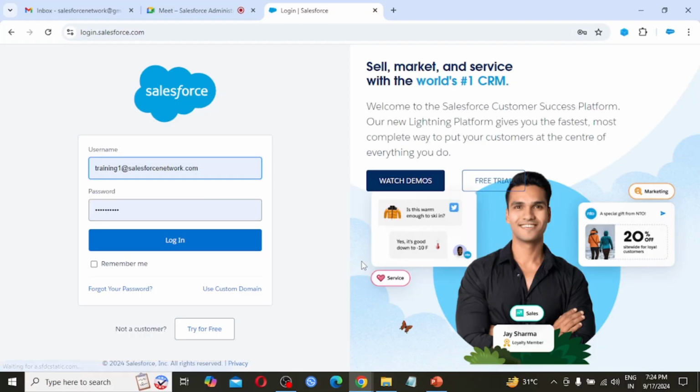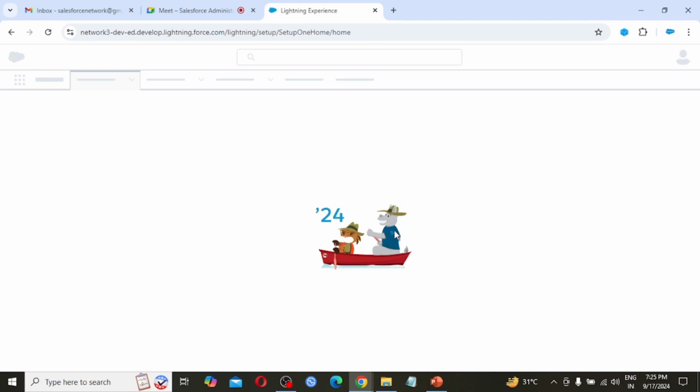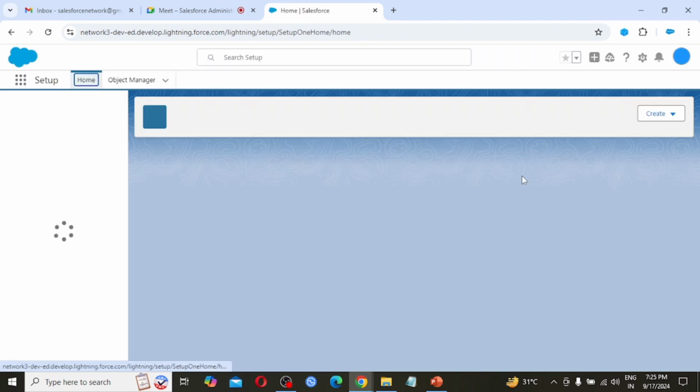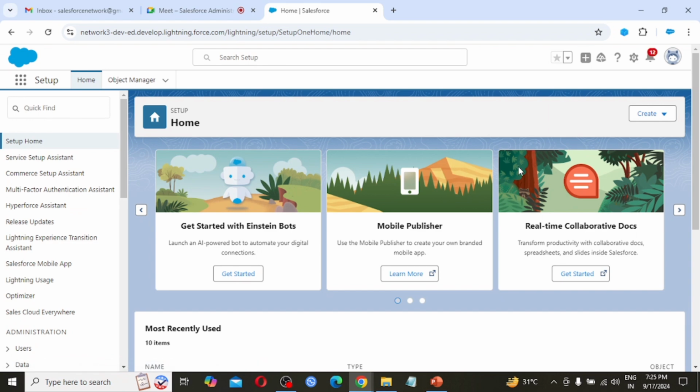By providing the URL login.salesforce.com, the username followed by the password, hit the login button. We are able to log in, and by default it displays the Lightning Experience, and we are at the setup view. As per the assignment, we have to create fields for the employee object, which we had already created.